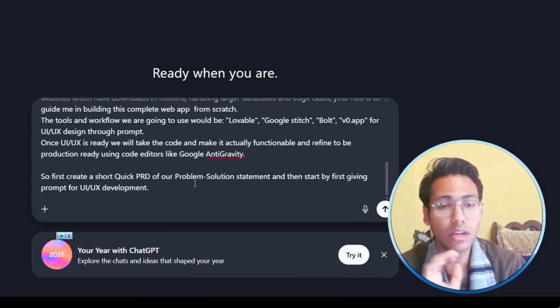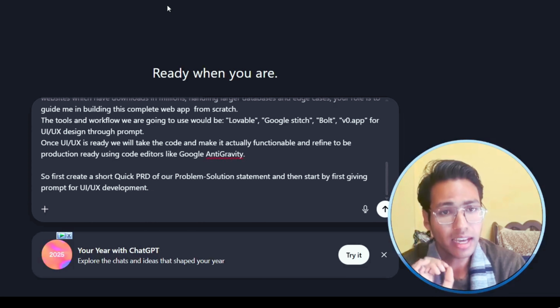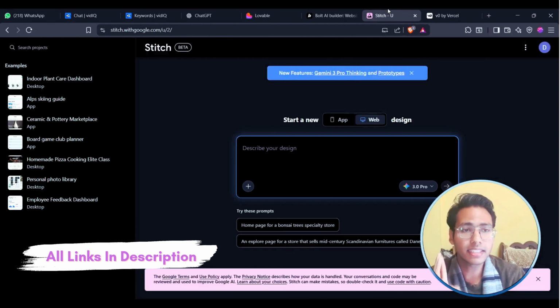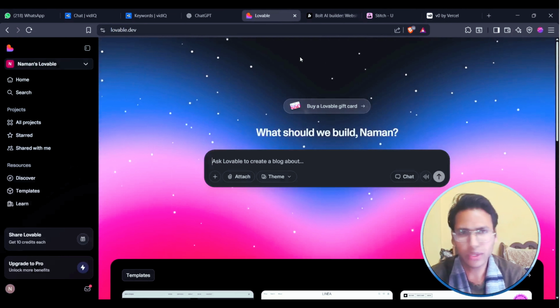We are going to use a lot of tools. These are going to be free. I already use them. I already opened them in my tabs. First, we will be using the Lovable AI, Bolt AI, Stitch by Google, and V0 by developers. So we are going to use all these four tools in parallel. Not going to waste a lot of time.